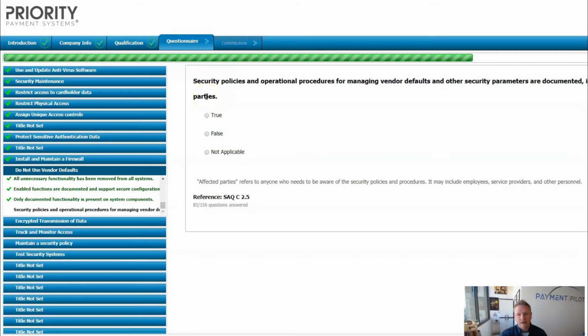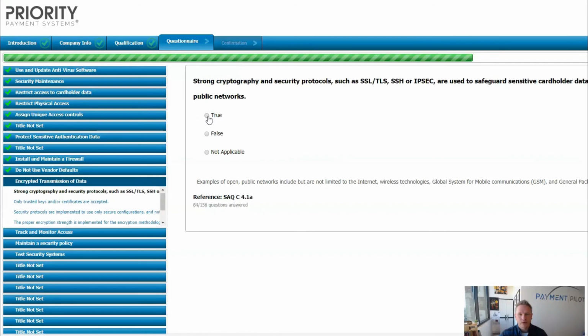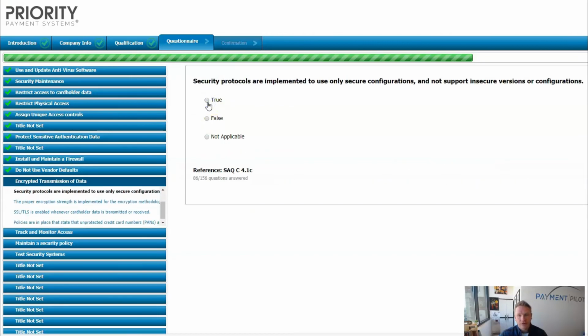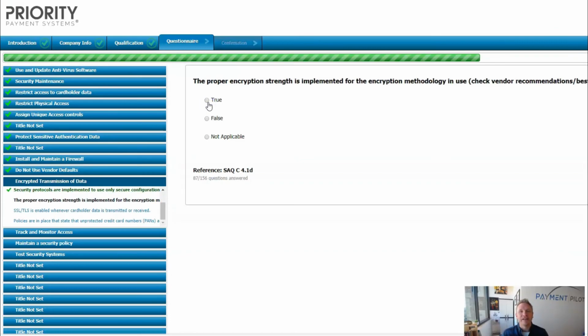Security policies and operational procedures for managing vendor defaults are documented. True. Strong cryptography and security protocols are in place. Again, true. Only trusted keys and certificates are accepted. Security protocols are implemented to use only secure configurations and not support insecure versions. Again, my computer does all this for me, and we didn't really do anything outside of the firewall and the virus protection. The proper encryption strength is included.